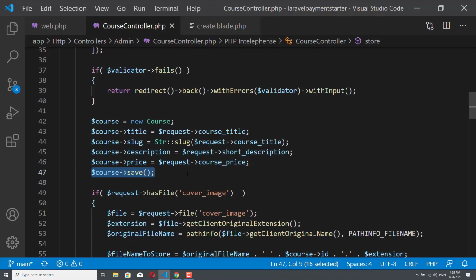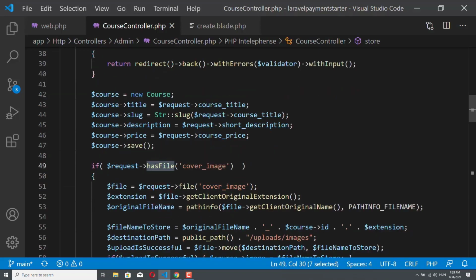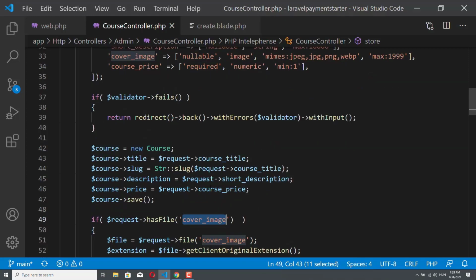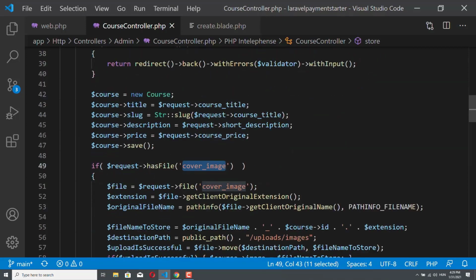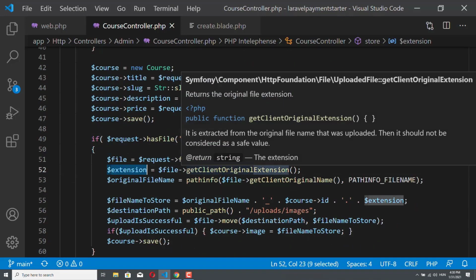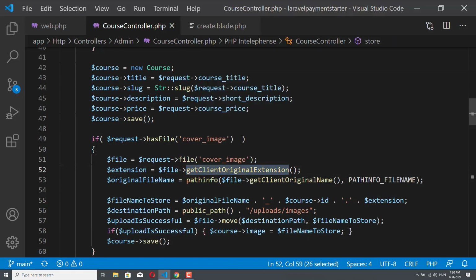It might happen that we want to provide a cover image to the course, and we can check if there is a file with the hasFile function. So on the request object, we call the hasFile method and then pass cover image here because we have the cover image field on our view. So if there is a file in the cover image field, then we are saving it. We are saving the extension.